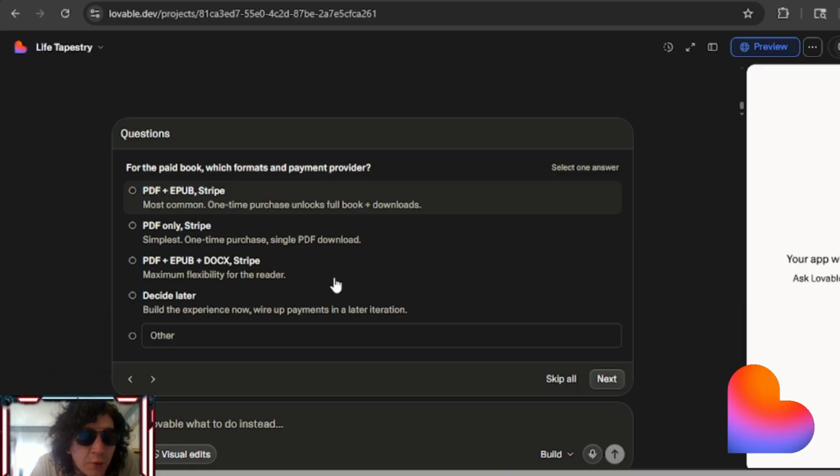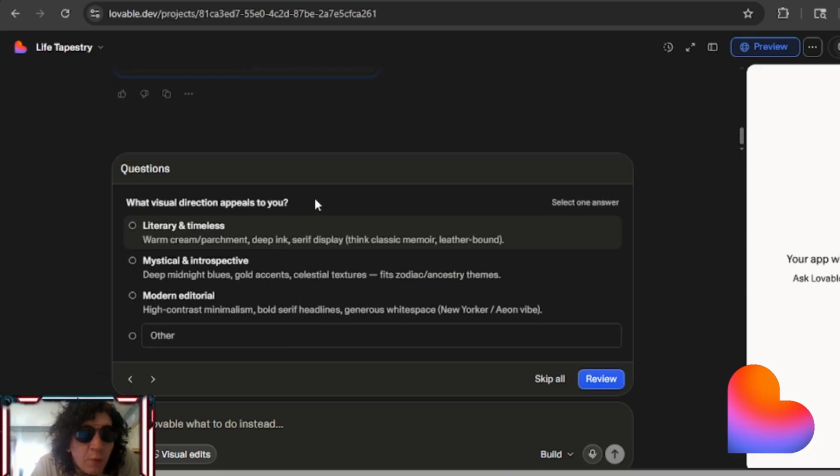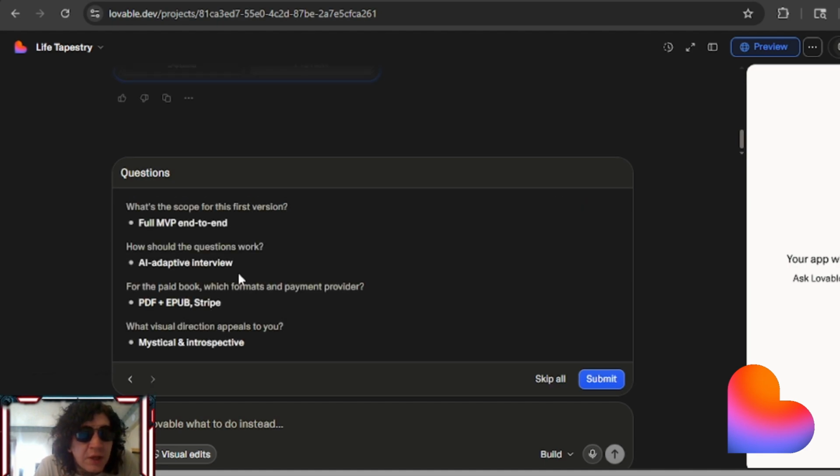For a paid book, which formats and payment provider? We would definitely want to go Stripe, the most common. So yeah, wow, it's asking everything, and it's like, oh my God, this is amazing. I'm sorry, I'm just kind of being a fanboy right now. What visual directions appeal to you? Mystical. We're gonna go, I really like the. It's even asking what I want it to look like. I mean, this is amazing.